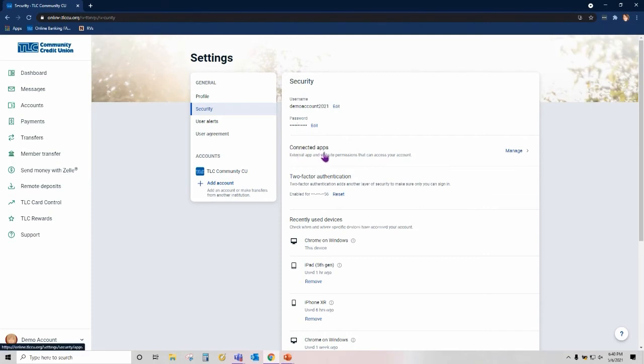It's also going to show you any apps that you currently have connected. Now this is probably going to be things like Quicken or QuickBooks, any type of application or another company that you've allowed access to your TLC account for the purpose of updating transactions or downloading for budgeting purposes, anything like that. You'll be able to see that right here and manage them.